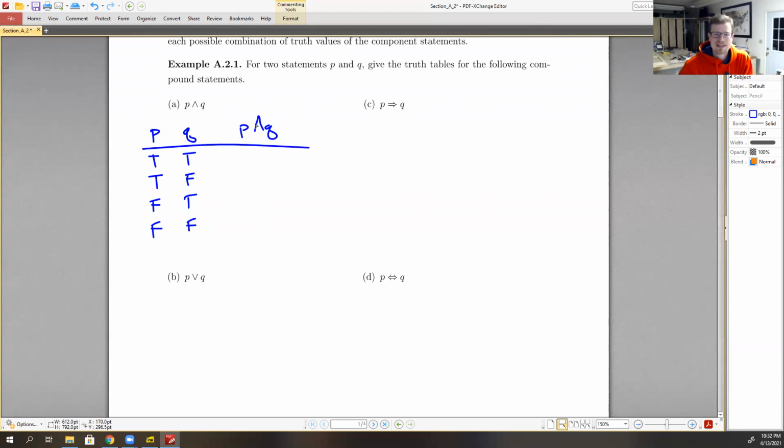But now P and Q, the conjunction of P and Q, is true when both of the component statements are true. So it's true in the first case and false otherwise, because this is the only case in which both of them are true. So this is the truth table for P and Q.